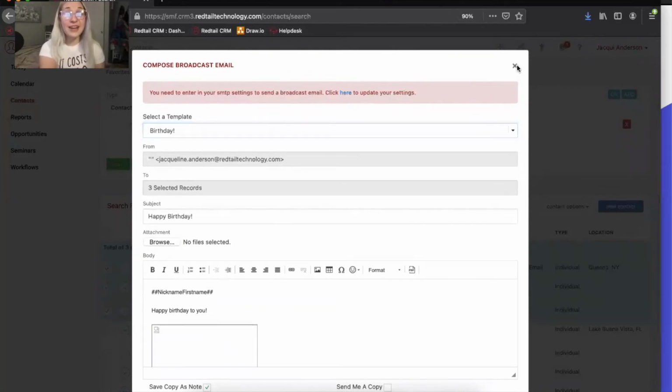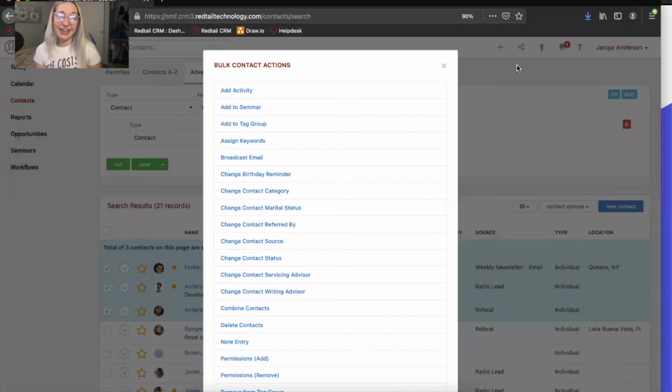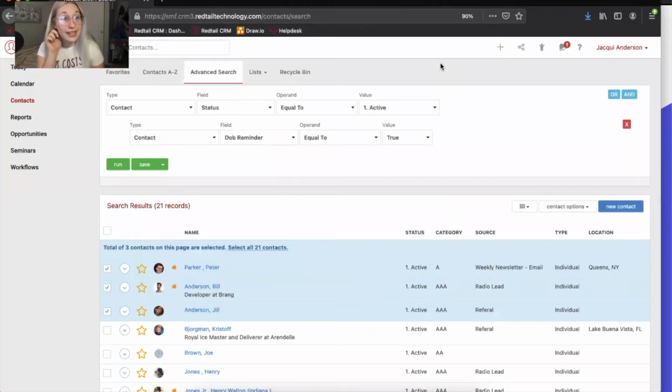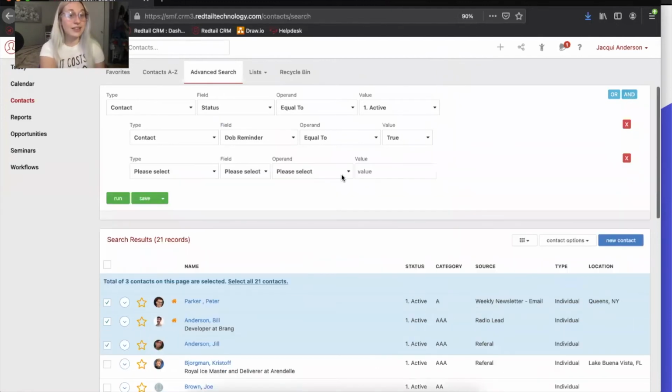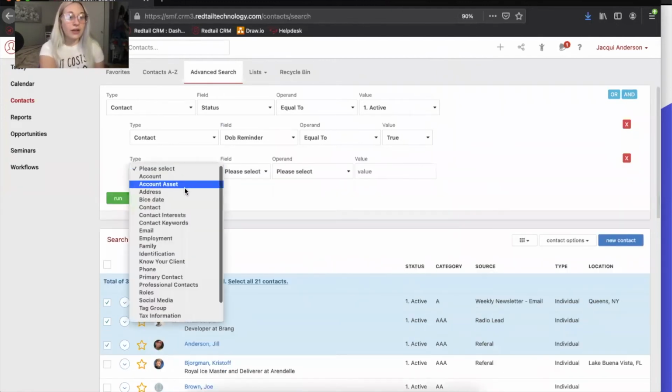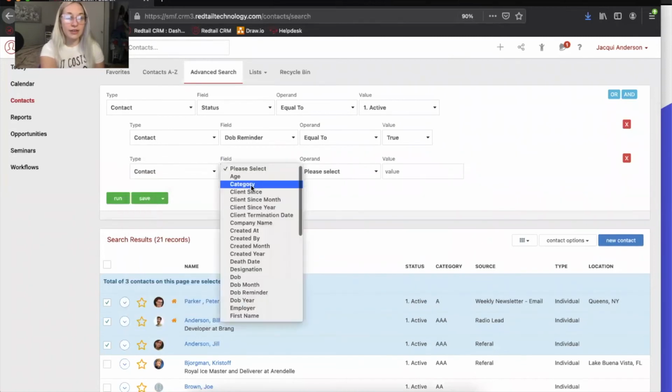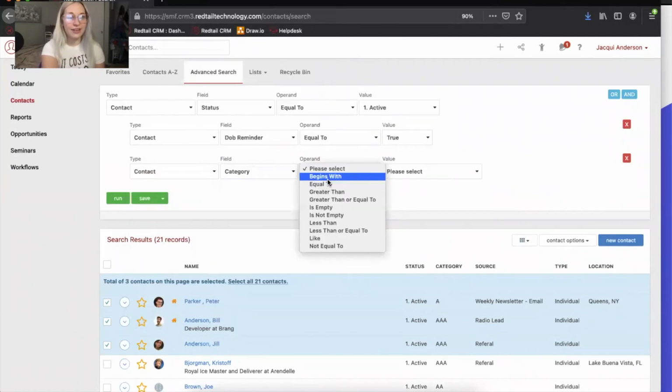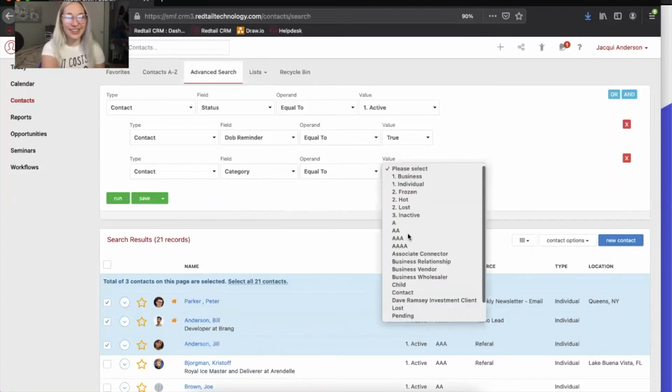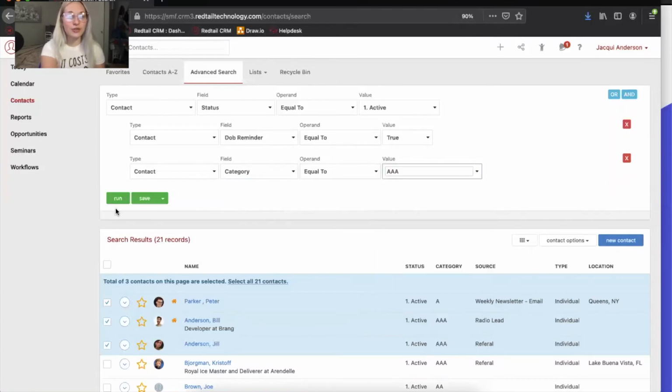But if you did maybe just have one particular client that you're close with, or that you knew the birthday, or like we were discussing earlier, potentially referencing one of those AAA clients, what I would recommend doing first is adding another layer onto this search. And what we could do is search by contact category, equal to, and let's just find our AAA clients.